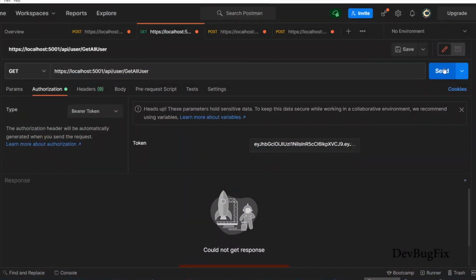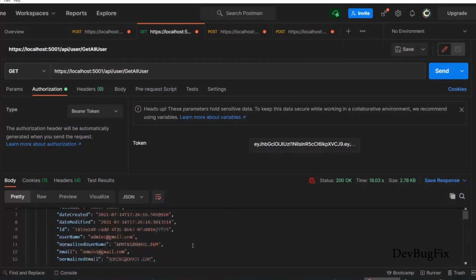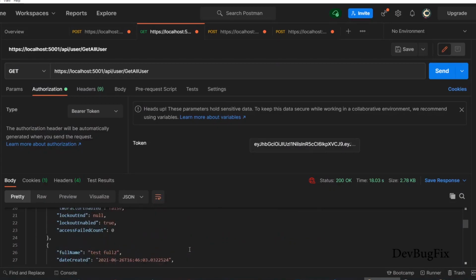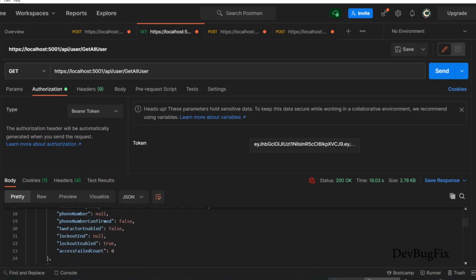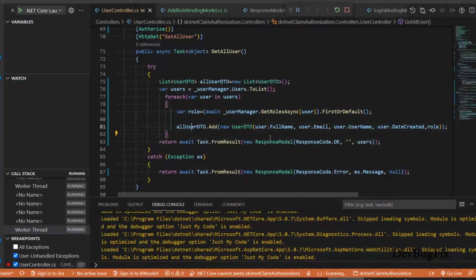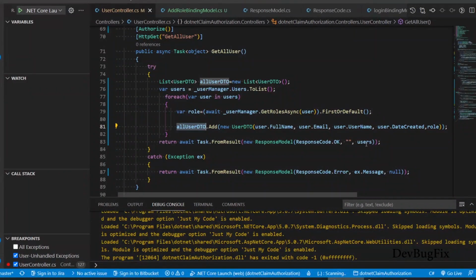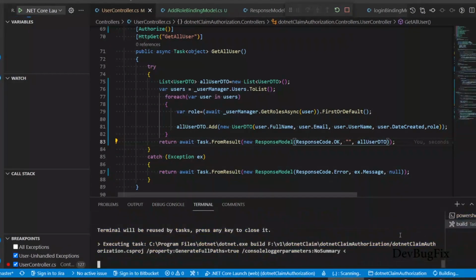Now we are on Postman, and we will test the get all user API method. And if we see the response, there is no role property in our response. So let's check the code. And if we see allUserDTO, we didn't pass allUserDTO. We passed the user list. That's why we didn't see the role property.